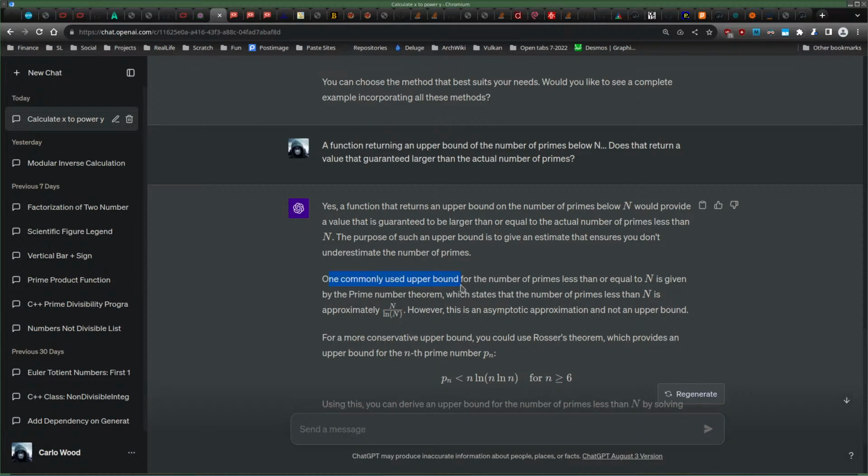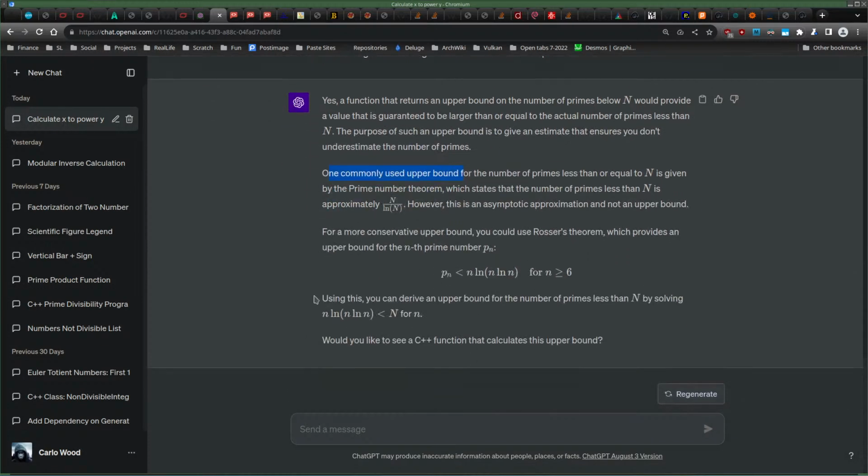A commonly used upper bound is that. However, this is an asymptotic approximation, not an upper bound. For a more conservative upper bound, use Ross's theorem, and then we get that one.